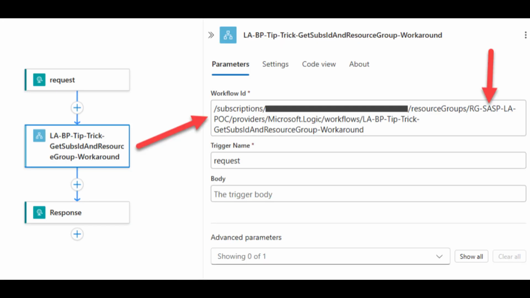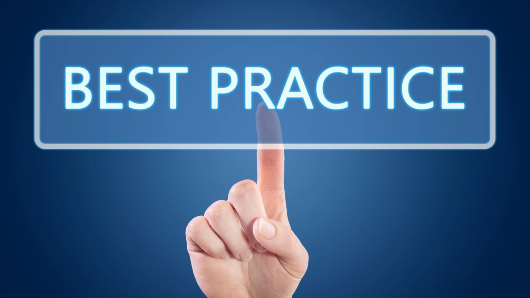This can create unexpected issues. If you delete the old resource group, those hard-coded references will break. Your logic app will start failing at runtime because it's still trying to reach resources in the old world. Although visually everything appears fine in the new resource group, under the hood, you are still tied to the old configuration. So what can you do about it?